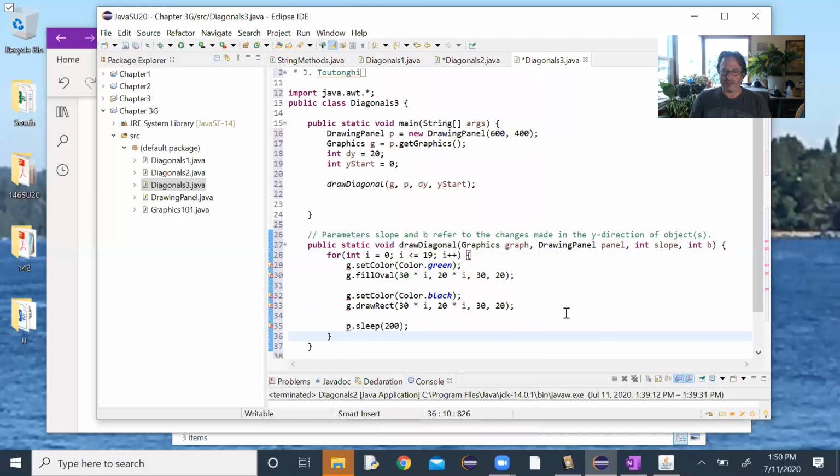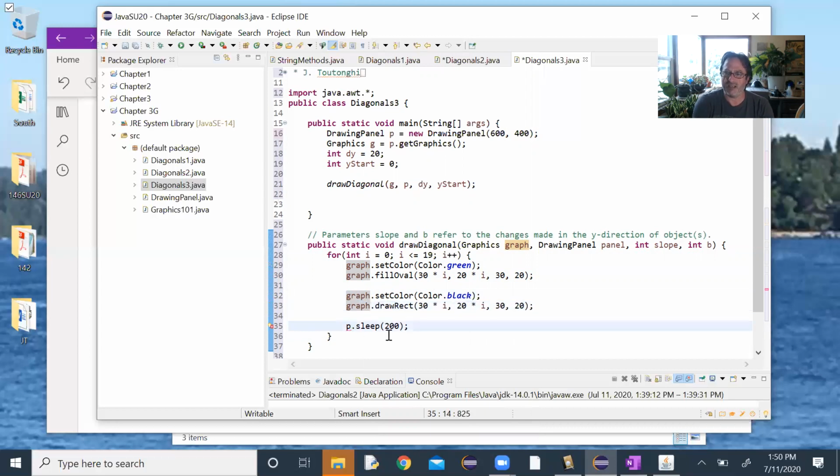Now we have to modify it a little bit. I didn't use the word G, I used the name graph. So this is not g.setFill, it's graph.setColor, graph.fillOval, graph.setColor. And I didn't use P, I used the word panel.